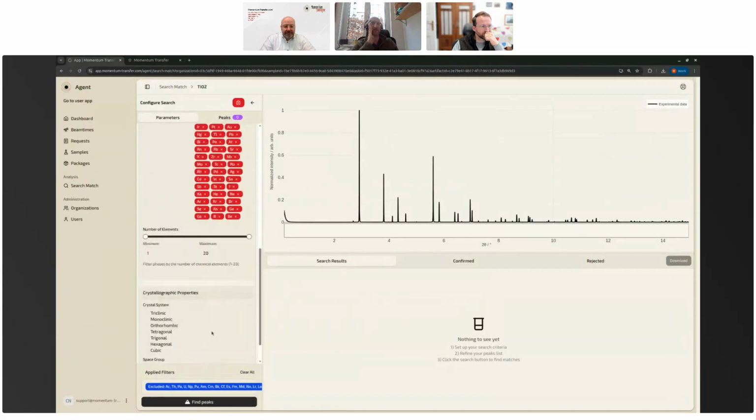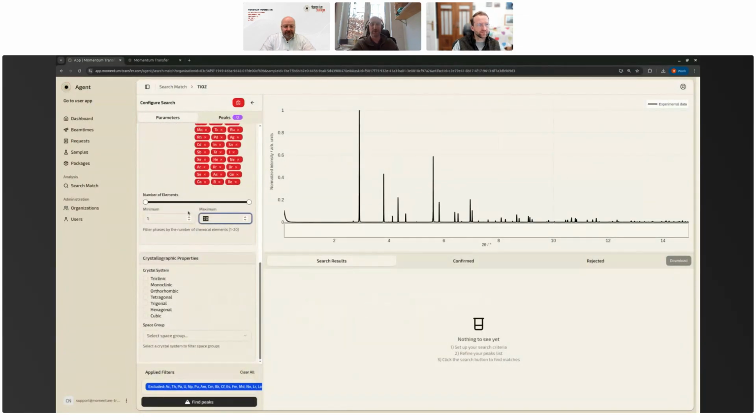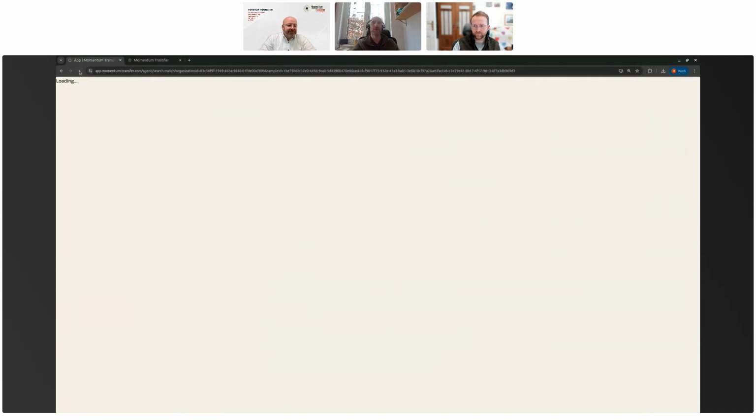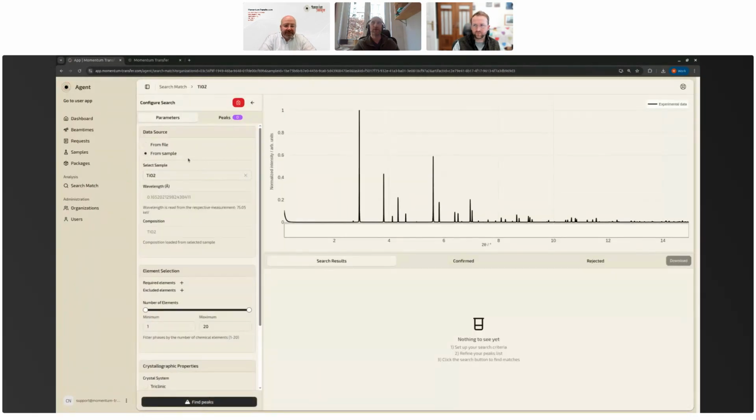And then I could search on all structures, let's say from 1 to, I think, maybe 5 or 6 elements would be reasonable. So I can also do the search in that way if I have less starting information about the chemistry of the sample. Okay, so let me refresh, and then I would actually show some different functionality.